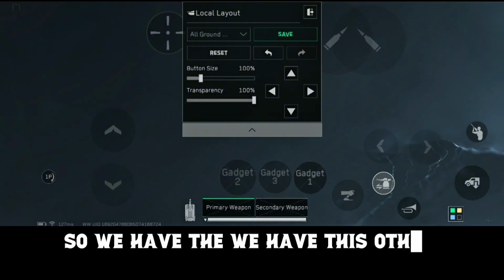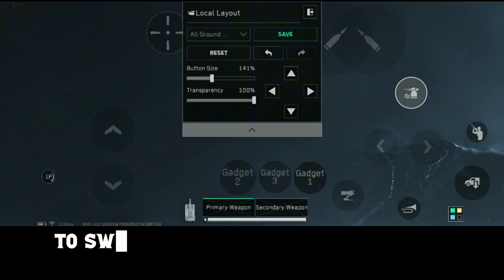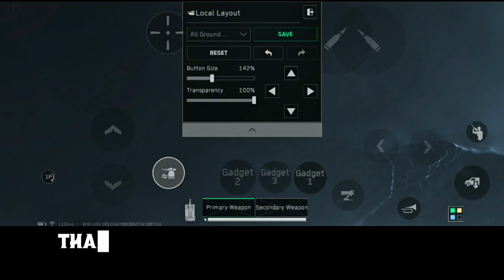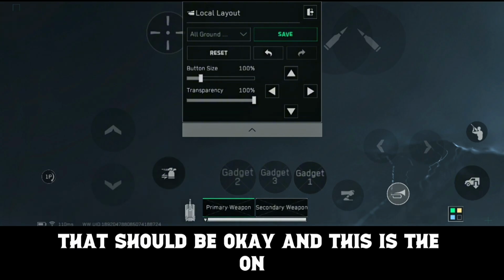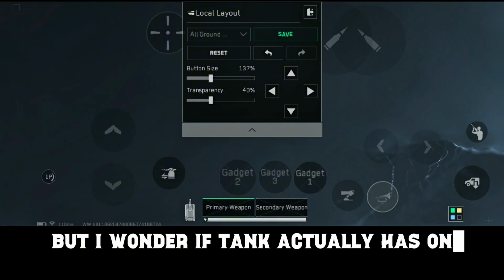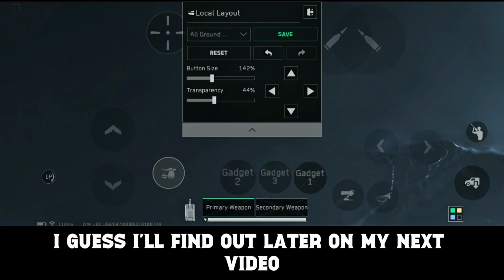So we have the setup button. This is to switch weapon, to switch what gun you're actually using. So I'll put this over here. That should be okay. And this is the horn. I guess not everyone makes use of the horn. And I wonder if the tank actually has a horn. Anyway, I guess I'll find out in my next video.